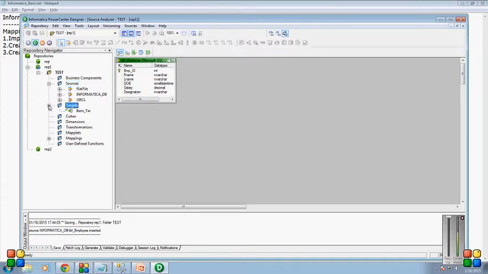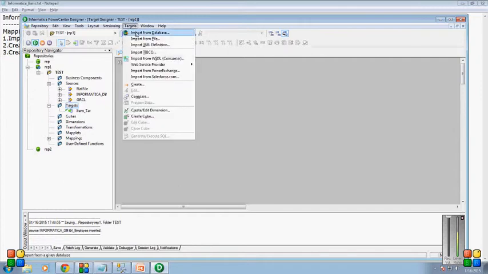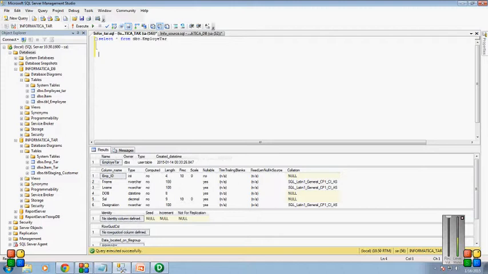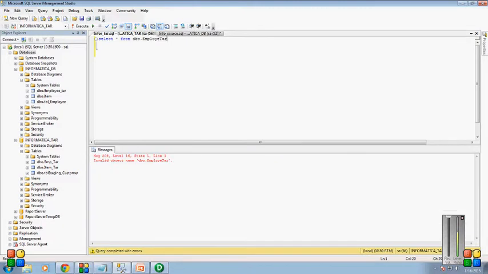Similarly we can create a target table. You can see the icons here: source icon, target designer. In Target Designer we can go the similar way, import from the database. Since it's an Oracle table, I have already created the table at the back end. So we can see, we don't have this table. I have the employee tar table.